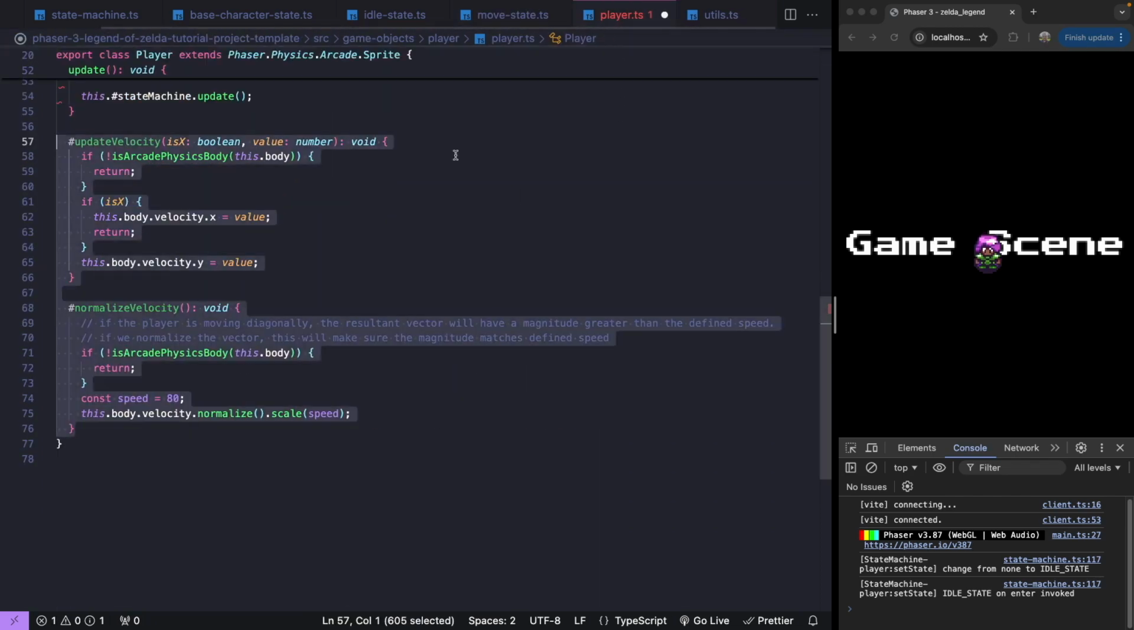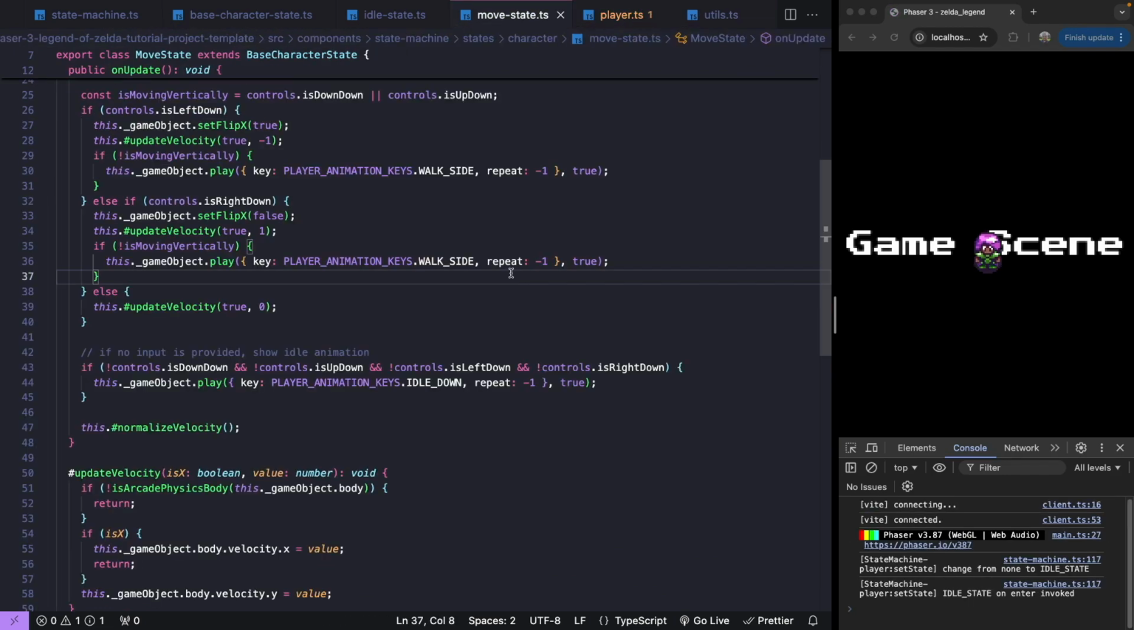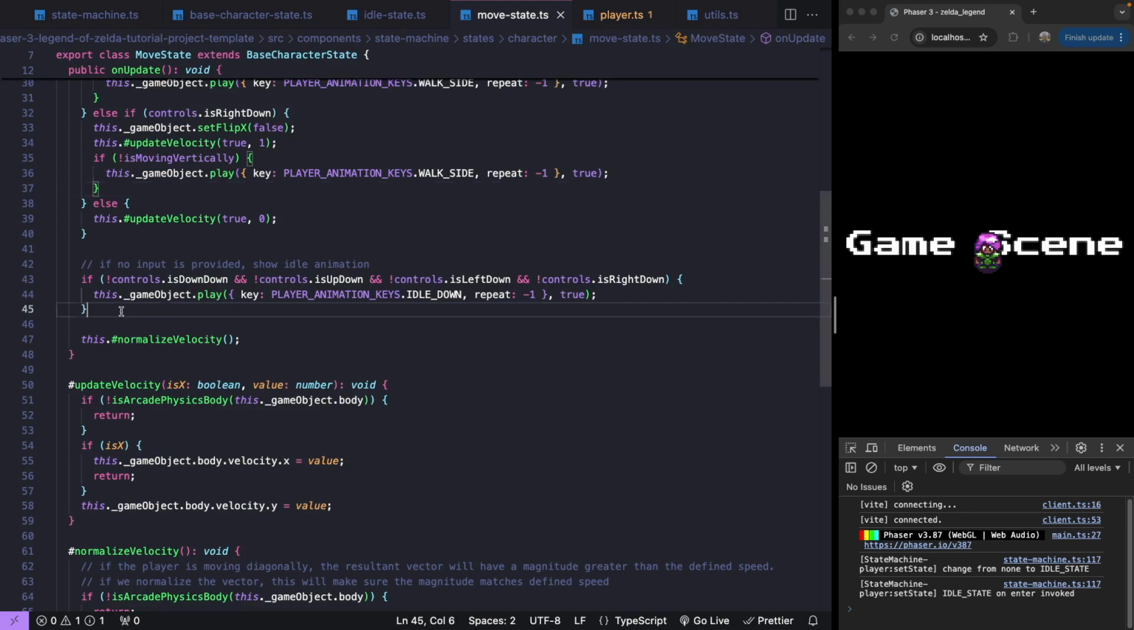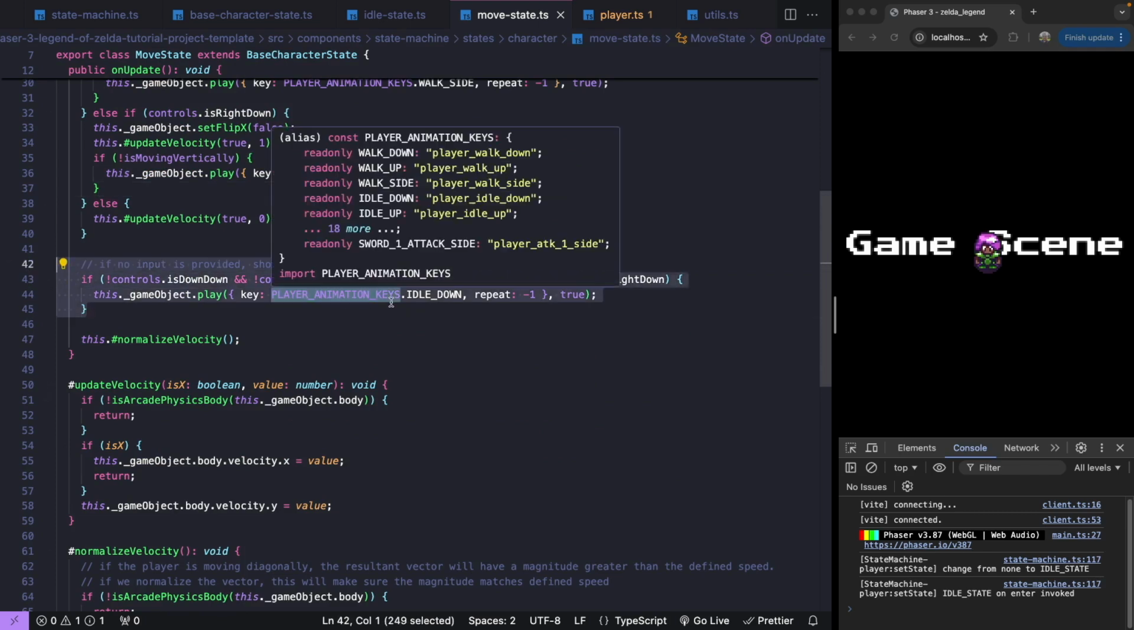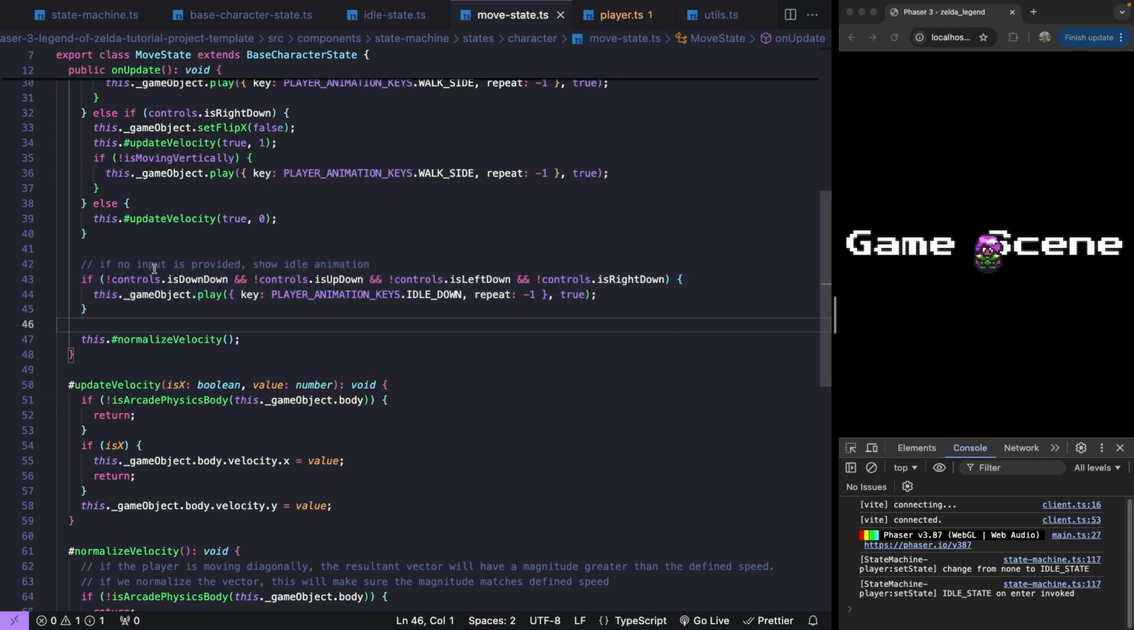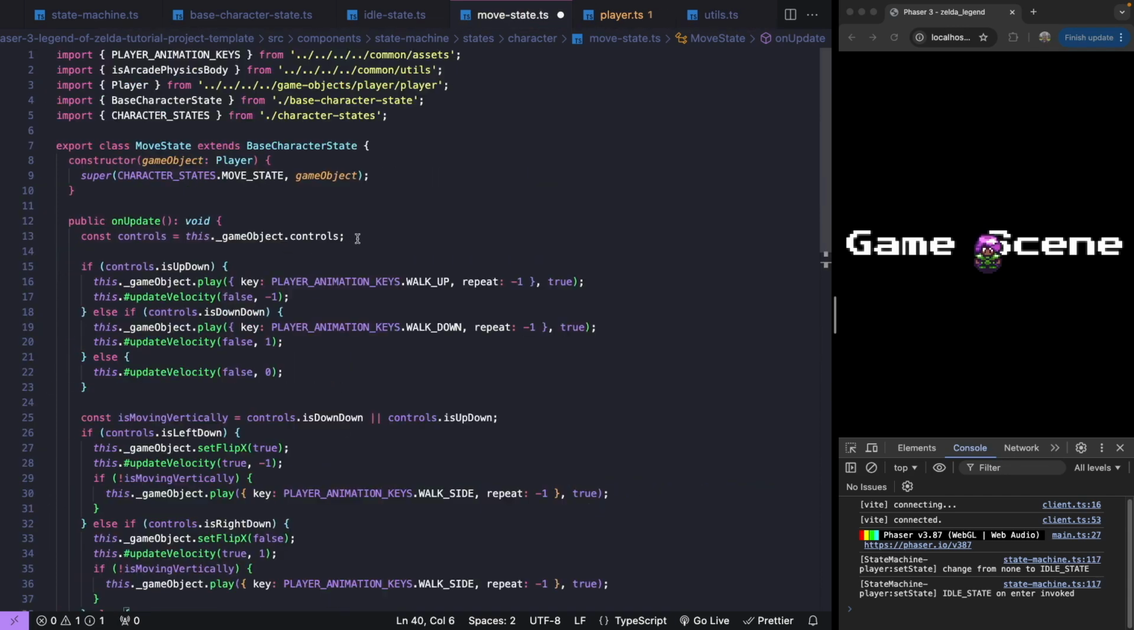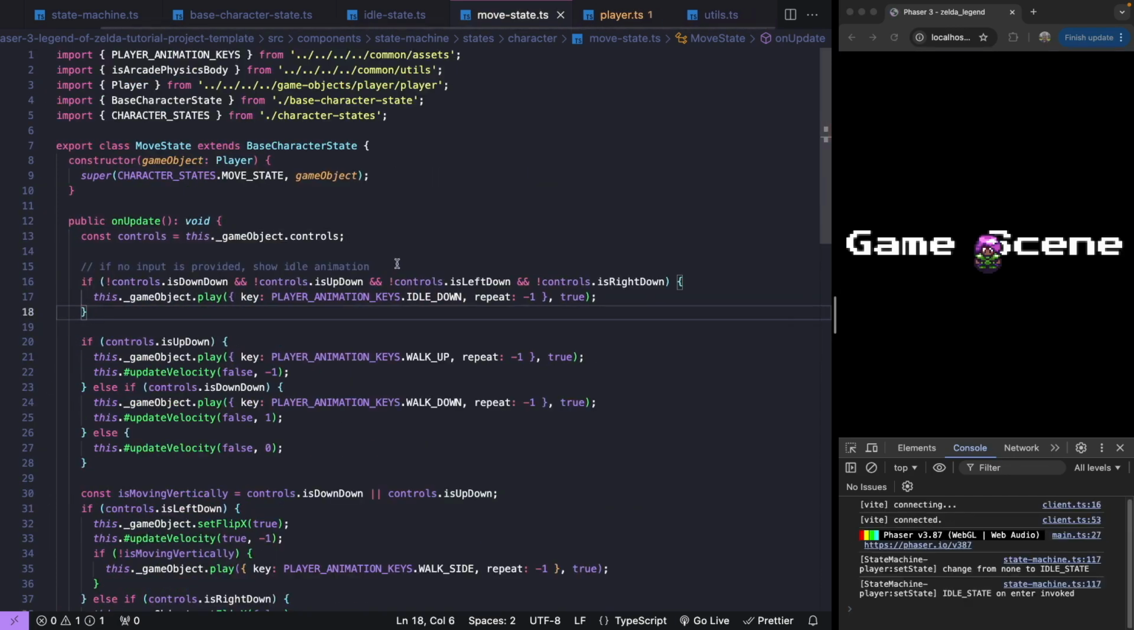So now back in our player class, let's get rid of those methods from our class. One last change we'll want to do is when there's no input being provided, instead of playing our idle animation, now we want to transition back to our idle state. So let's grab this code here, and we're going to move this up before our other checks. So let's copy this. We'll come up here after we grab our controls. So now if no input is provided, now we want to go to our idle state.